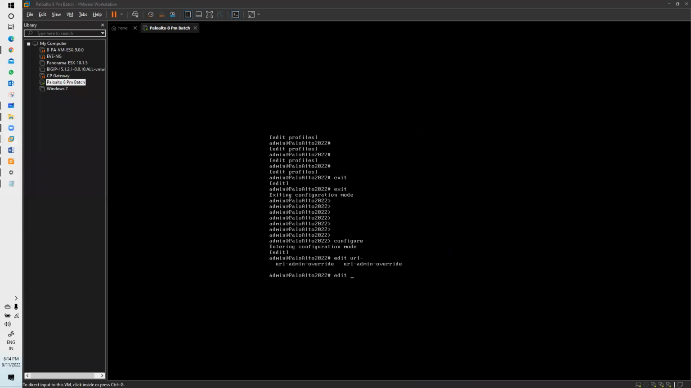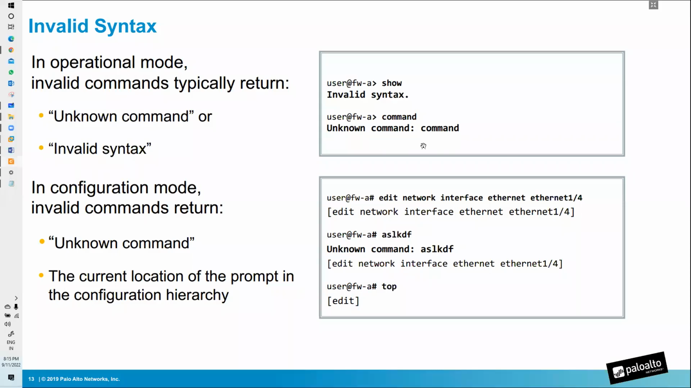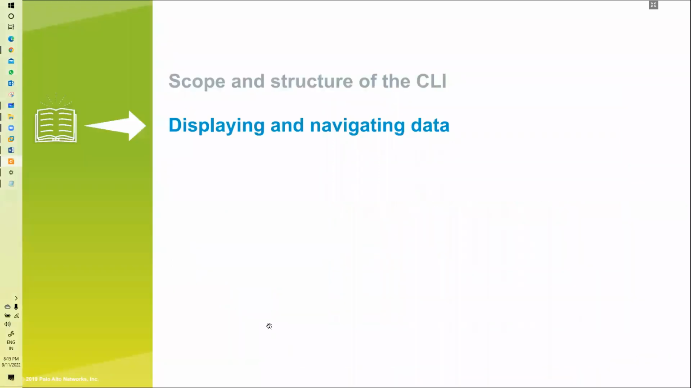Let me show you this error. Very simple things, guys. Nothing critical in that. Enter. Now we got this error, unknown command. Okay. The other one is invalid syntax.